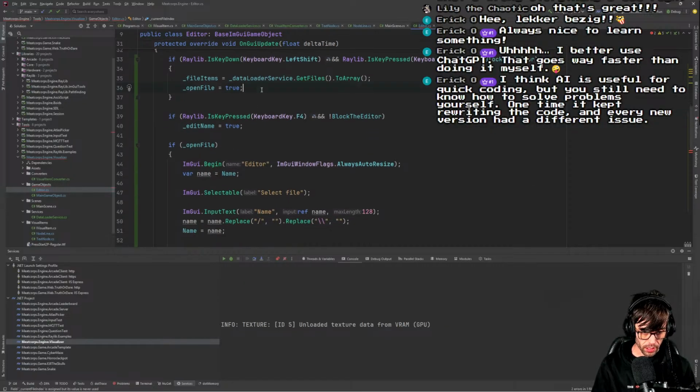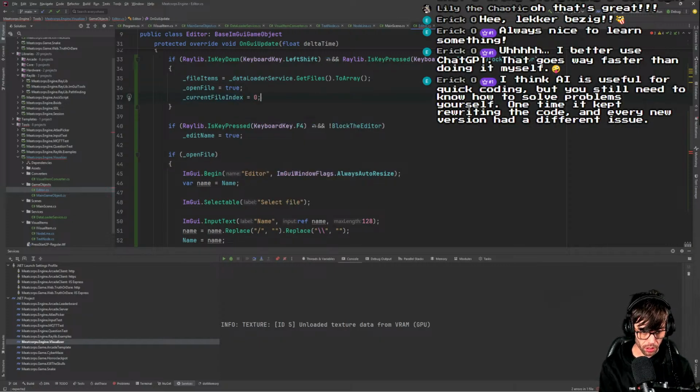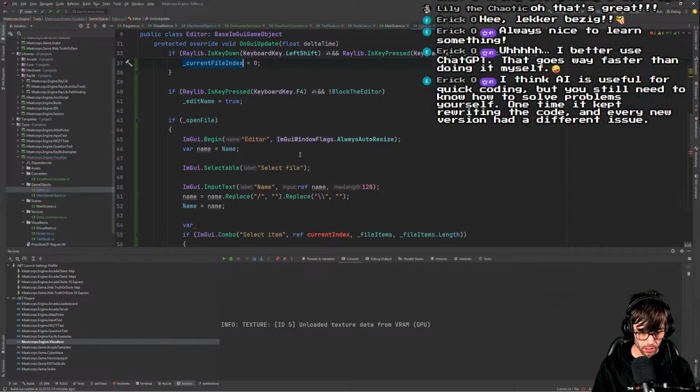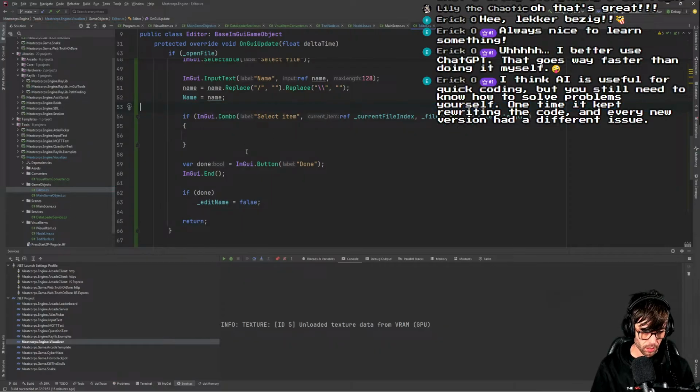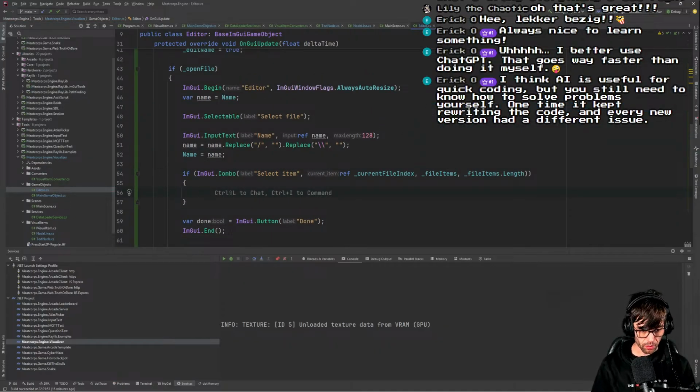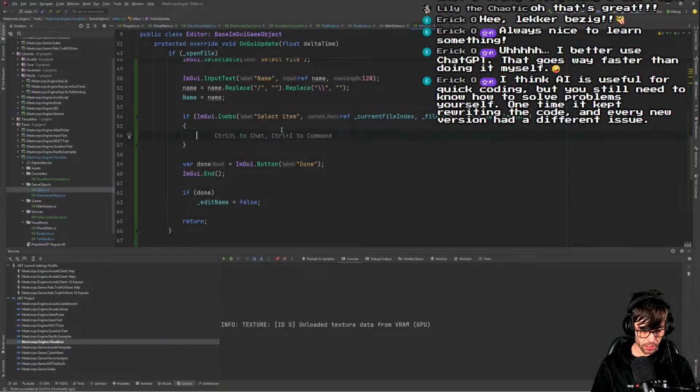Val index is 0. And here we're going to say val index, because it also needs to know the current state. So now we know when something is selected. Then if done, then open file is false.